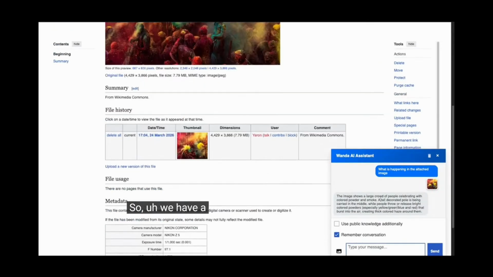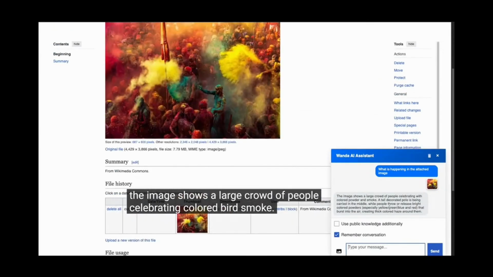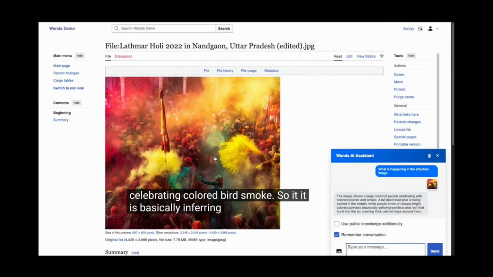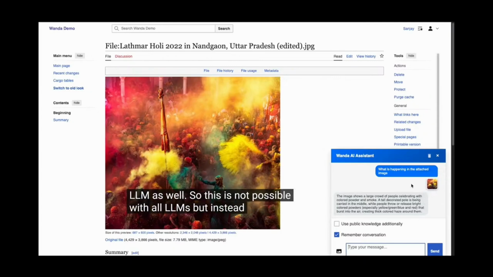We have a response stating that the image shows a large crowd of people celebrating with colored powder smoke. It is basically inferring what's happening within your image and trying to explain the different aspects within it. This is powered by the LLM as well. This is not possible with all LLMs, only those which support image upload or file upload. All the very recent LLM releases from all providers have image attachment support, so that is utilized in Wanda as well.